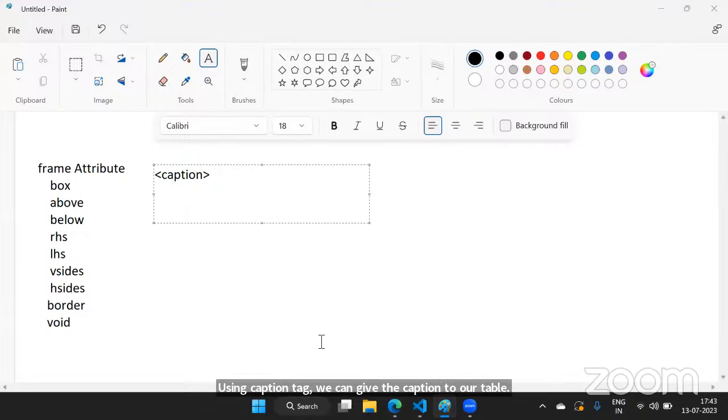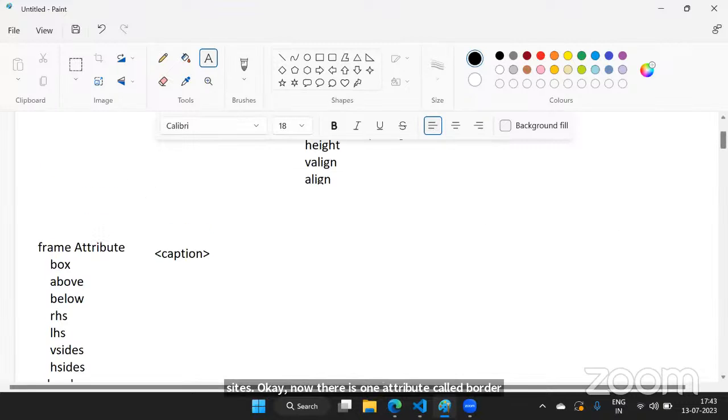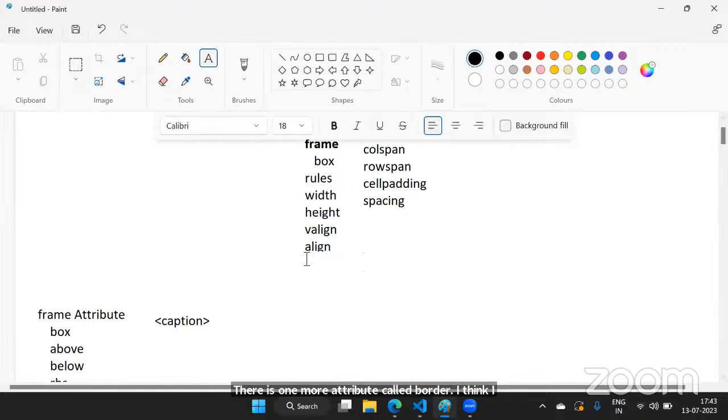Yeah, border and box are same. Both will give the frame from all the sides. Okay. Now there is one attribute called border also. There is one more attribute called border. I think I have not listed out that border attribute.